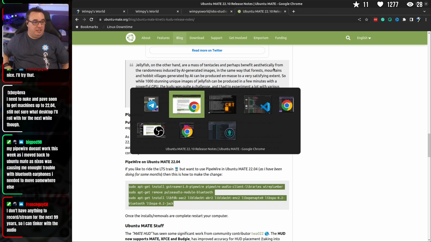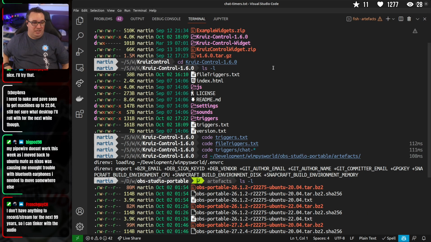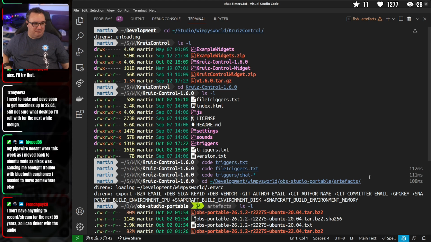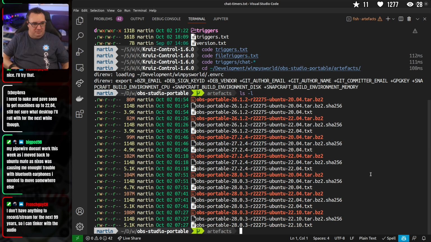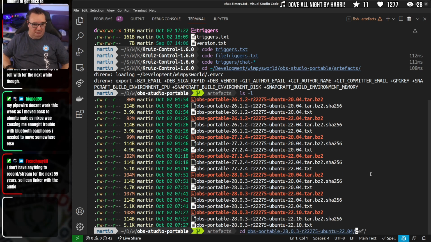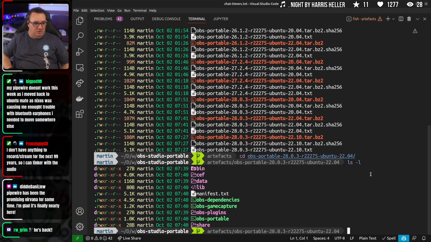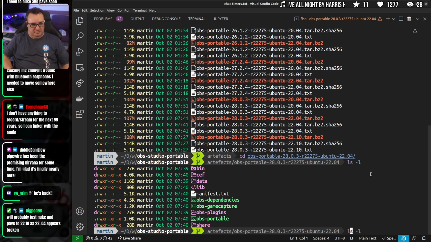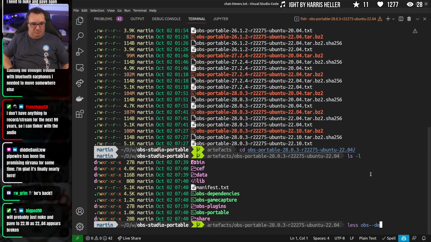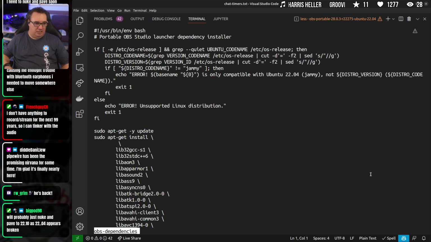So where were we? Let's stroll back to looking at some shonky shell scripts. So yeah, let's go in here. So we looked at the manifest, and you'll see here the first script is OBS dependencies. So if we just take a look at that.